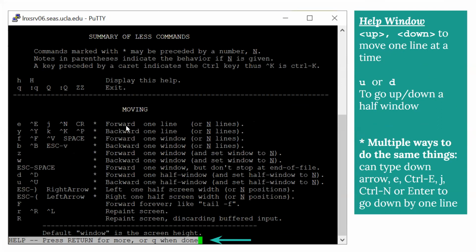You can also use these commands to go forward one line. You can use either E, Control E, J, Control N, or the Enter key. This is carriage return. So you can do any of those keys to go down one line. There are a lot of different shortcuts to do the exact same thing.